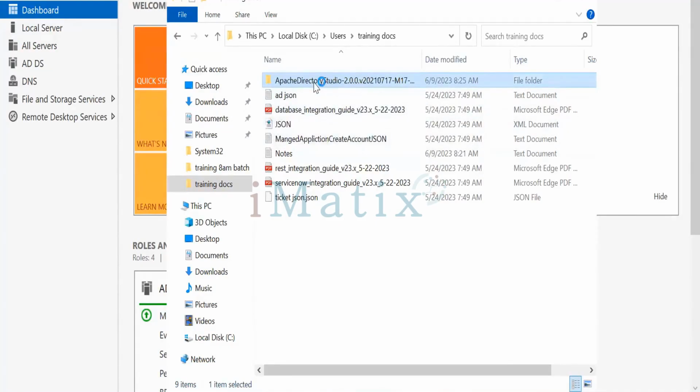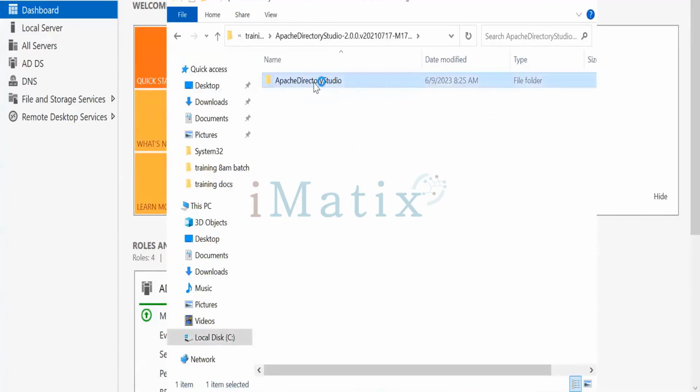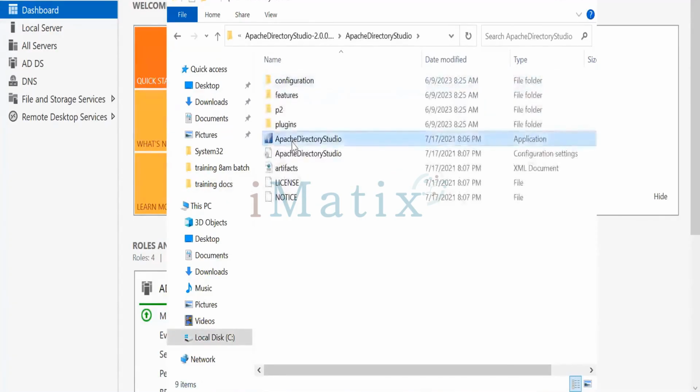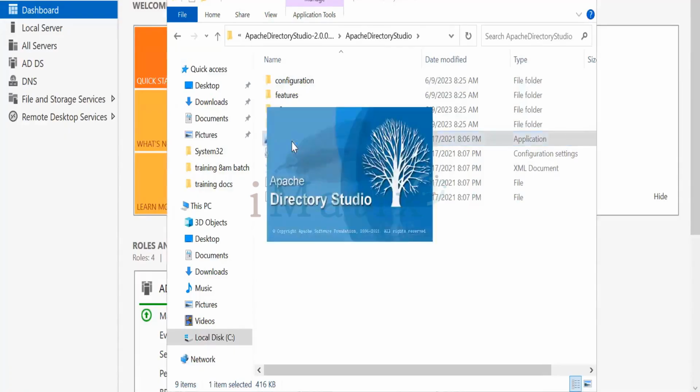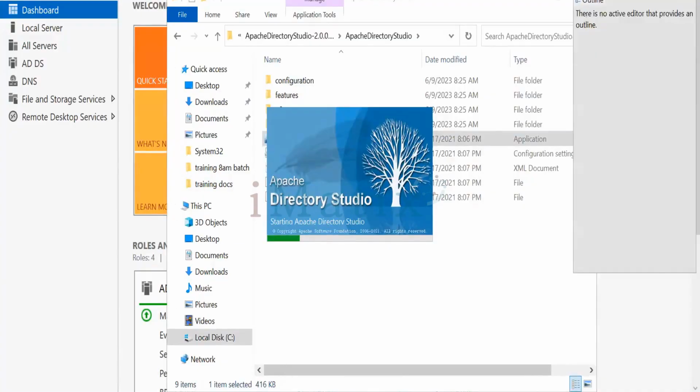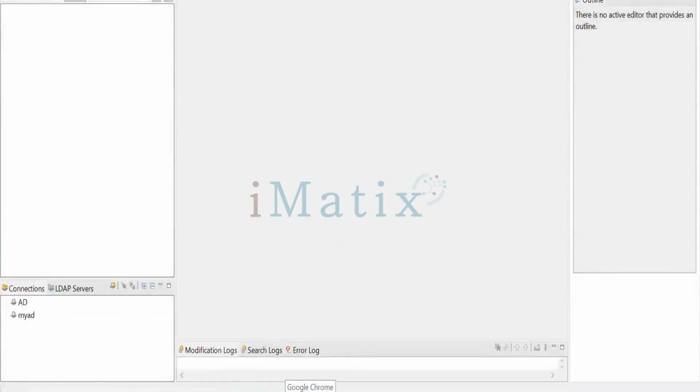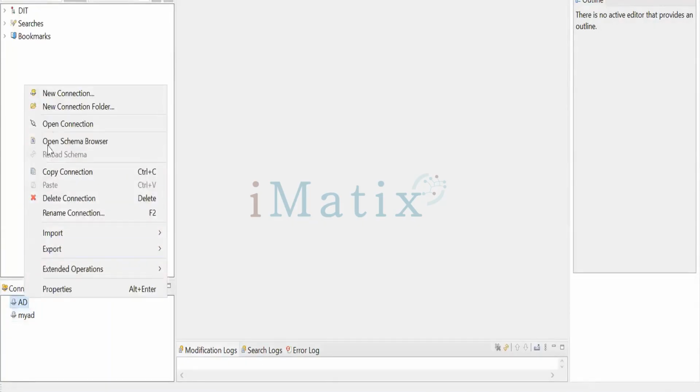Let's copy this and open it up as Directory Studio, and click this application. Let the Apache Directory open in the meantime. It opens. Click on this add right, then right click and open connection.